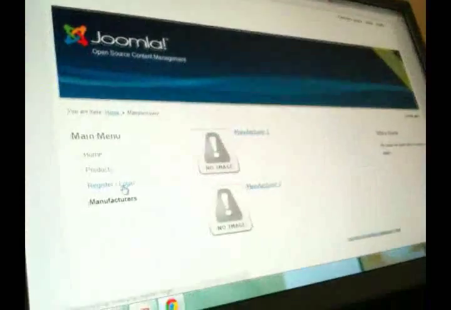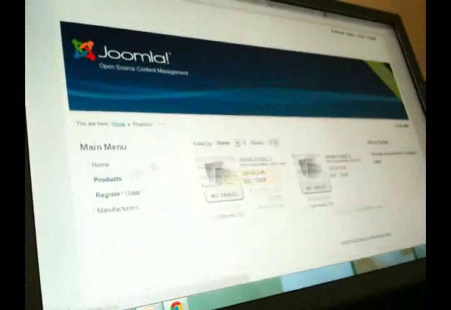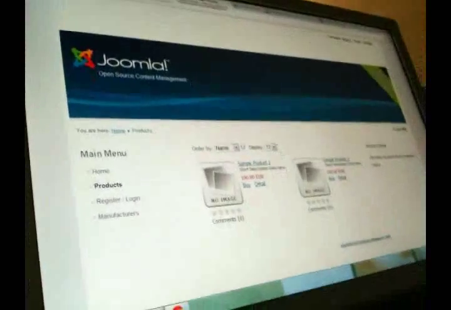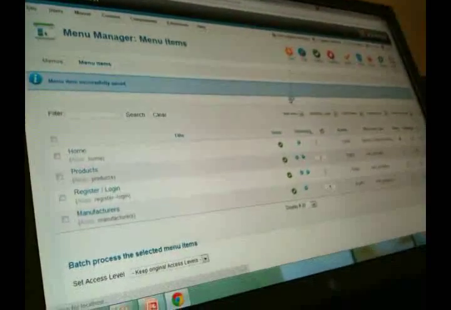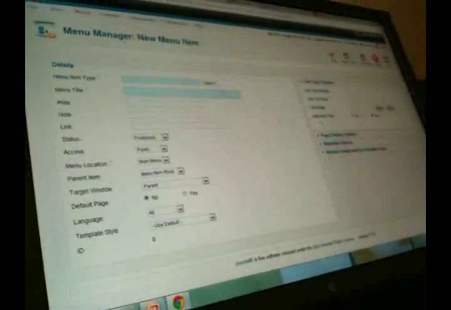Okay. There. So basically, all you have to do is to add the Joom Shopping sections to your main menu through Menu Manager. And you will have an interactive website with your component, Joom Shopping component.